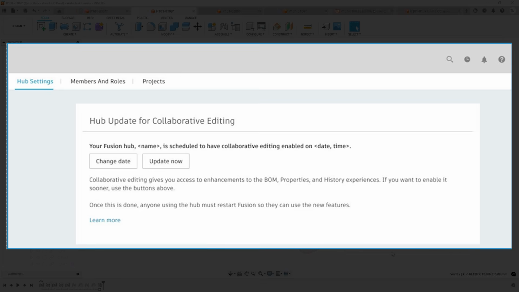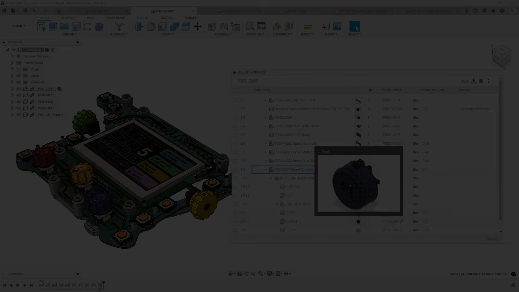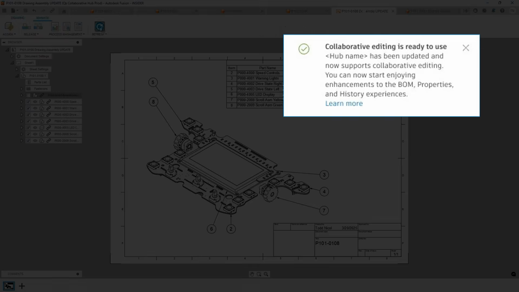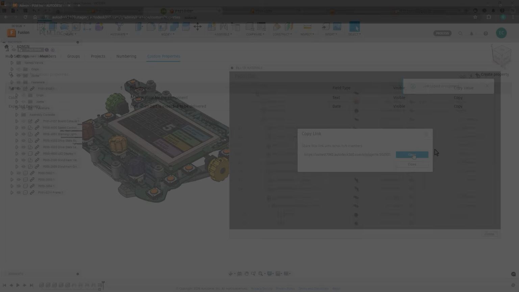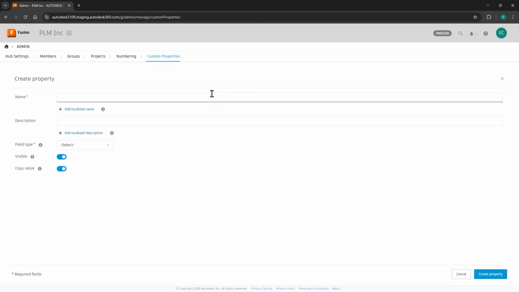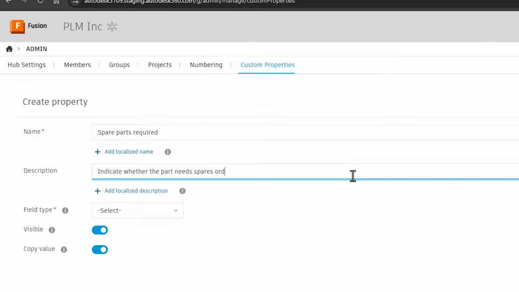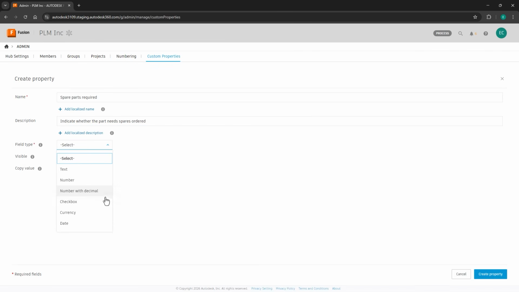Hub admins will get an email with the scheduled upgrade date, and you can either let it happen on the default schedule or move it to a time that works better for your team, like a weekend. Once it's enabled, look for the snowflake icon next to your hub name in the data panel and the web client. Restart Fusion after the upgrade so it picks up on the new capabilities.